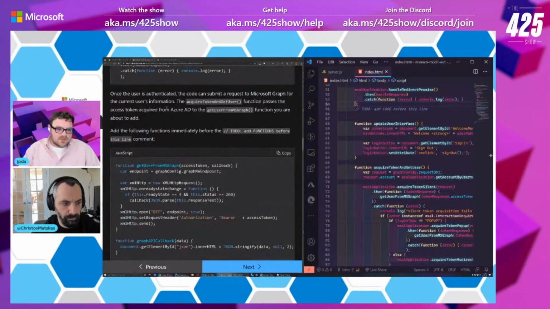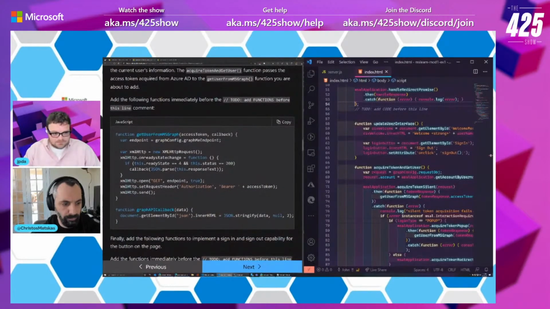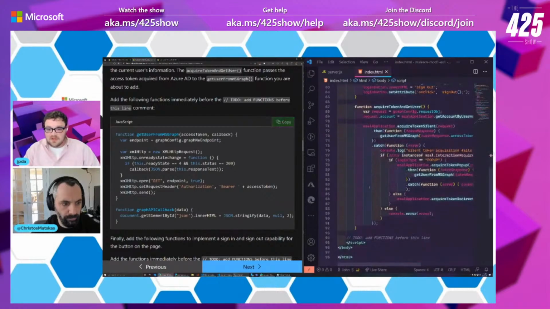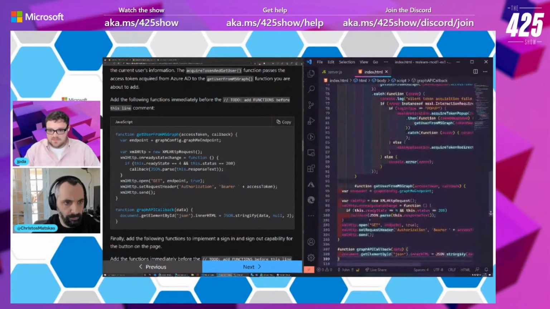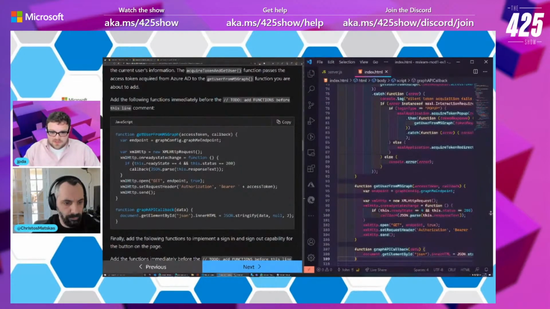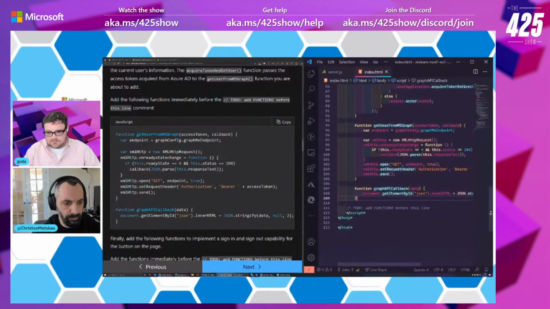Okay, so we've got our redirect handler here. Now the next one is our get user from MS Graph. So this is the function that they were referencing a little bit earlier. So let's just put this right above or right below our acquire token and get user. We'll just put this right down here. And what this method's going to do is make an XML HTTP request, so an AJAX request.